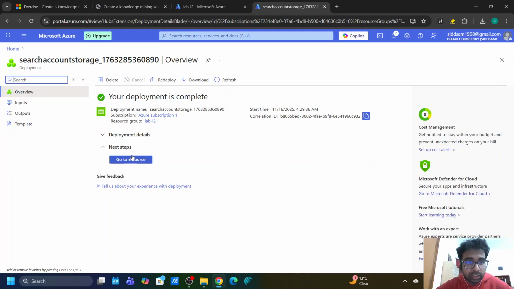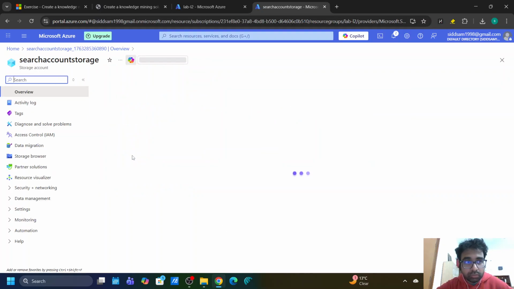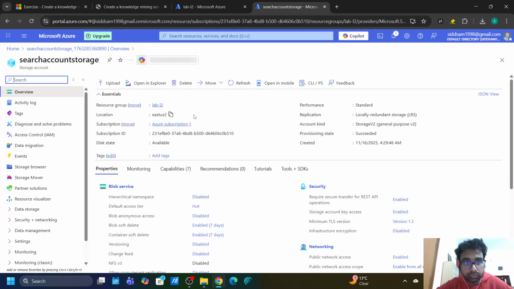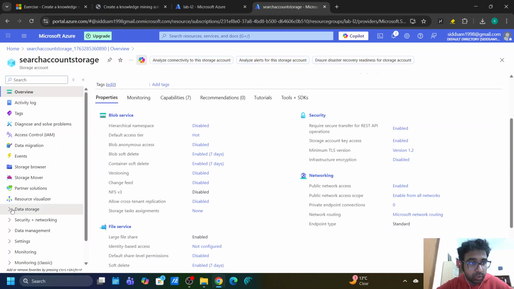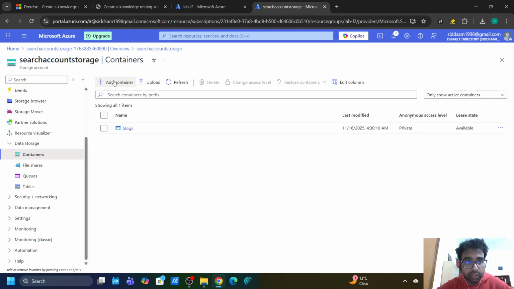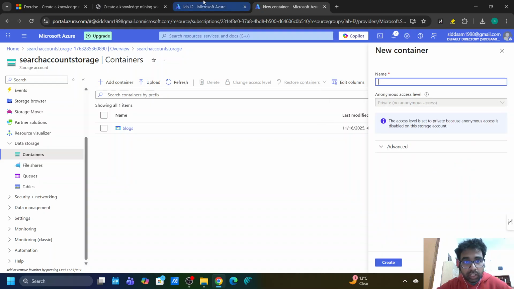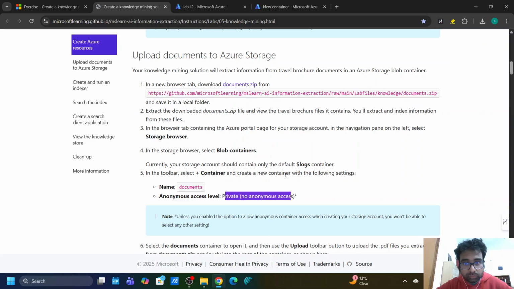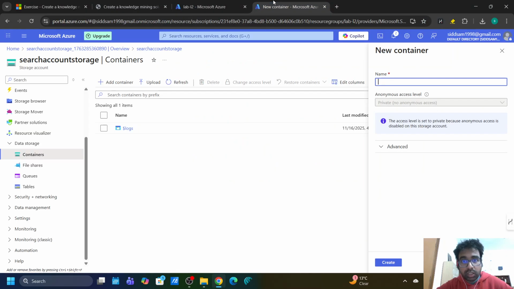So deployment has been completed. Let's go to our storage account. So this is our storage account. From here we will go to data storage and then go to containers. In containers we will create our new container and we will name it. There is default .logs container, and we will name our container as documents. So documents, we will not give any anonymous access, and we will create it.